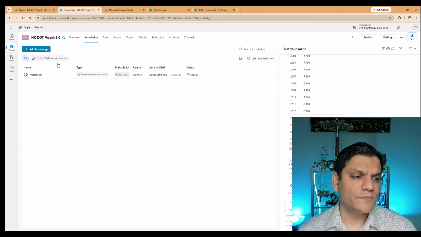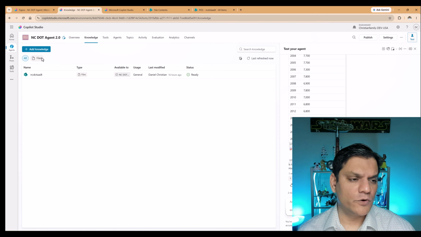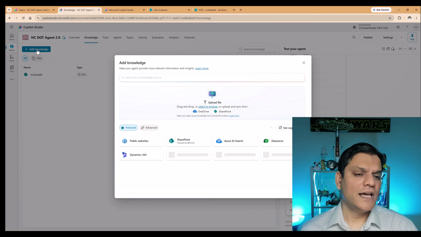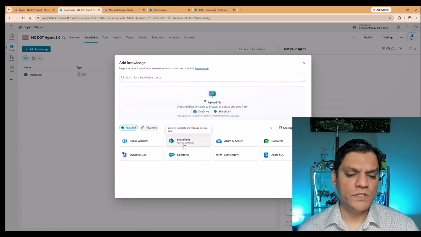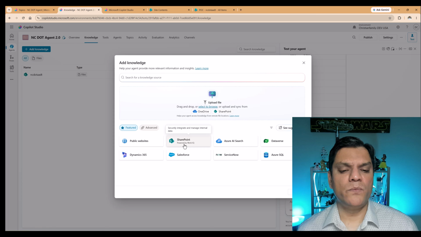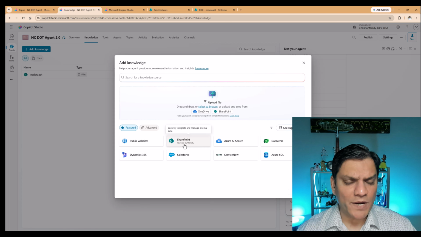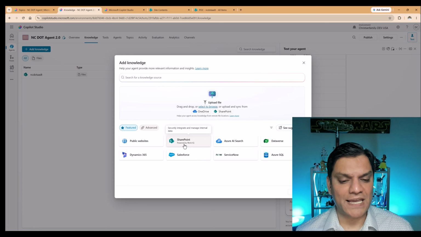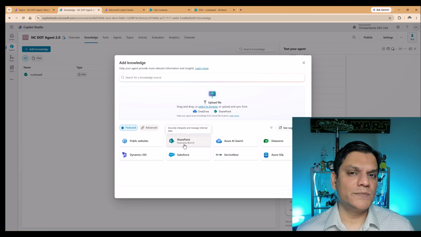So you go to your knowledge. This is what it looks like, but let me show you how to add it. You come over here to the top left, which is plus add knowledge. And then you come over here to the SharePoint powered by WorkIQ. That powered by WorkIQ basically also means that it is using MCP in the backend. And WorkIQ is the next best thing. I highly recommend you start getting used to it.